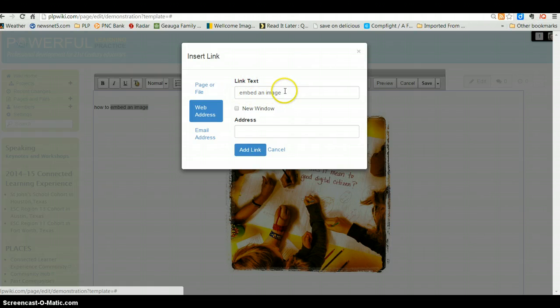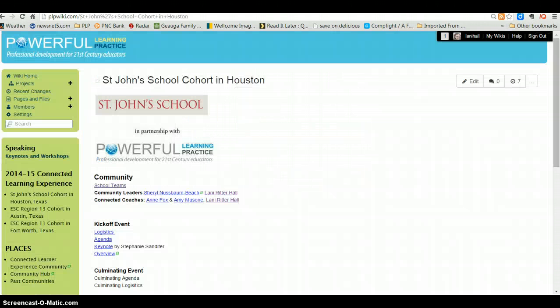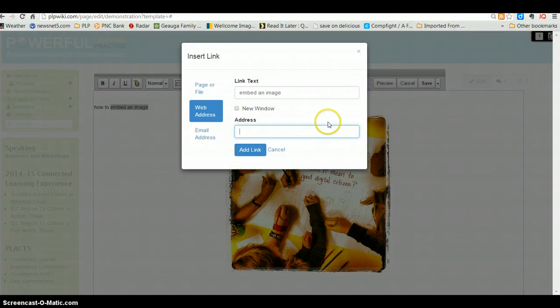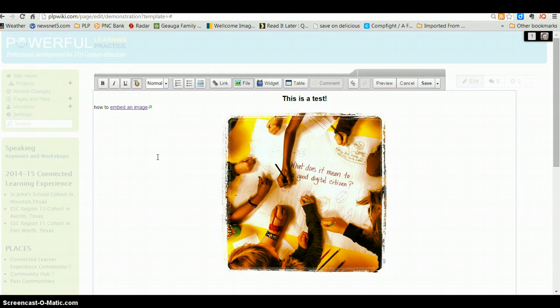This says what's going to be the link, and ideally you would have copied the web address, and I'm going to go back here. I'm going to copy the web address from PLP Wiki St. John's Cohort. I'm going to copy that. On a PC you use Control C to copy, and I'm going to do a Control V to paste it down, and I'm going to tell it add link. So I wonder how the page now looks. You can preview it. I'm just going to go ahead and save it.